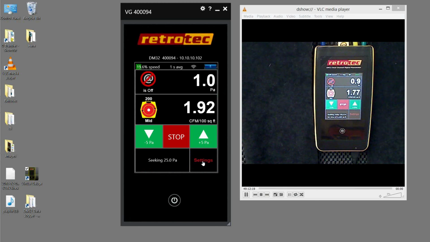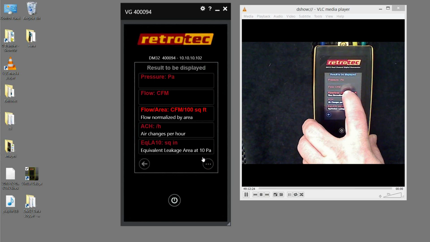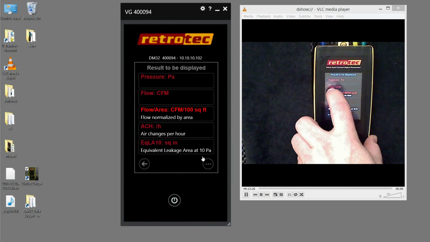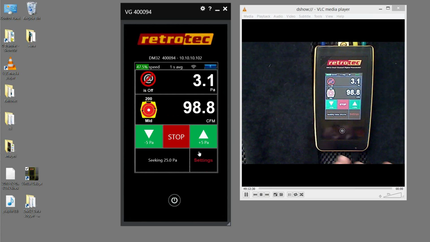And I can also go over the gauge and actually change features also. So if I want to change my results to just CFM, easily done. I go back, and you saw that the screen on my PC and the live version of the gauge also changed. And I can stop the fan from the PC or from the gauge live.